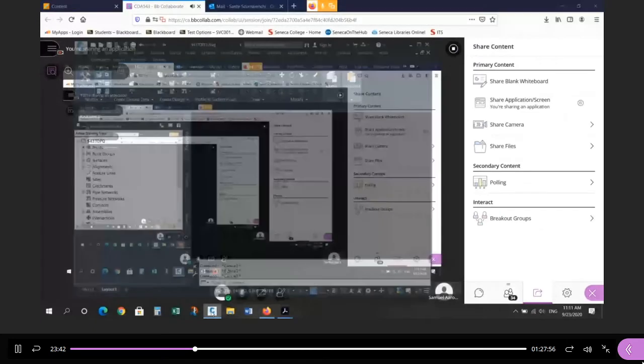So I'm going to stop sharing this. Let me get rid of my video feed again. I hope that helps. And let's go back to AutoCAD. So share application, type screen, allow. Okay, so here's AutoCAD back again.